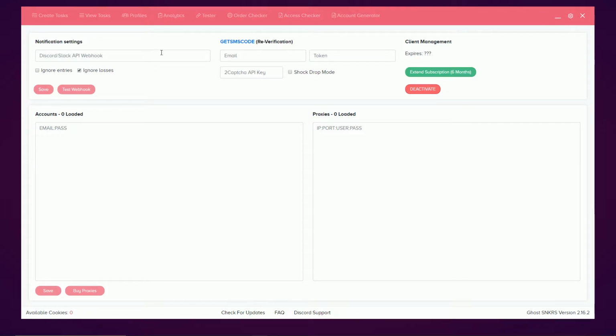So we have the notification settings section, which is for your Discord or Slack API webhook. You can go ahead and put that in there. And then you have configurable options. Essentially, if you click ignore losses, then the webhook won't push any losses. If you click ignore entries, then the webhook is not going to push any entries. However, if you don't click any of these, then the webhook will get the most activity from your tasks, so it will push literally everything. Then you have the save button and the test webhook button. When you put a webhook in there, be sure to save it.